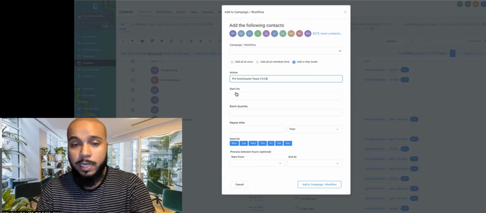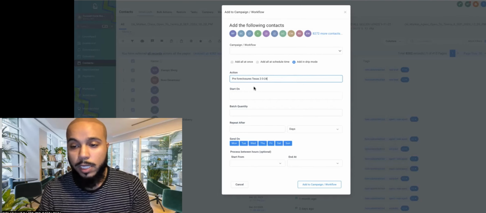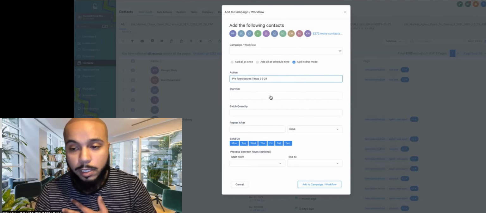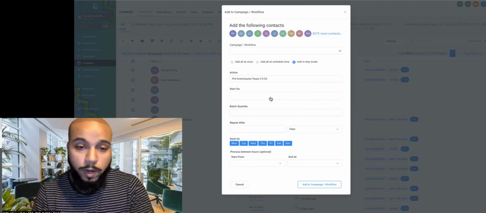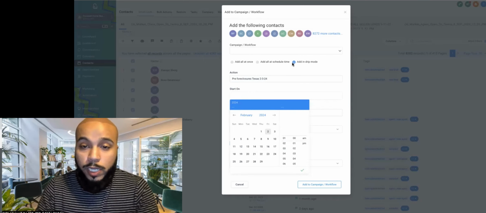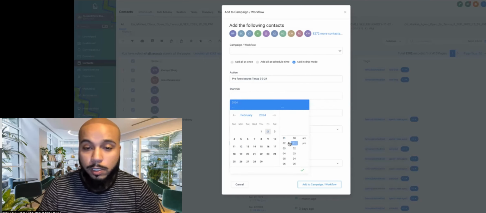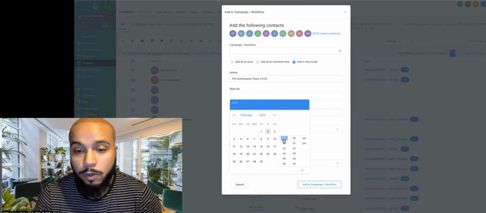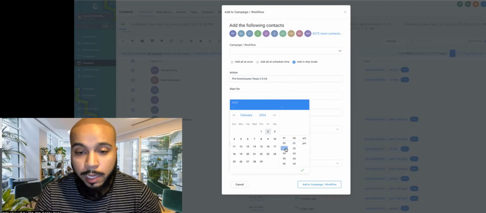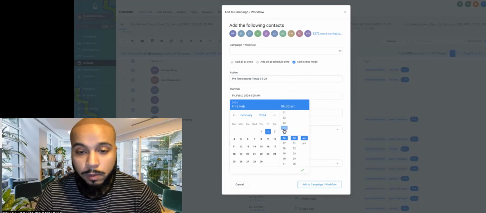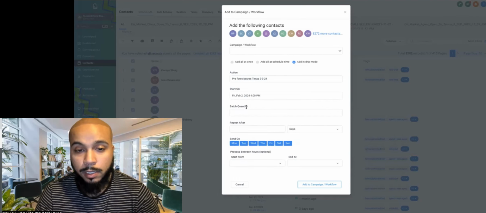I just want to outline this part so that you understand this. And then I'll go into what campaigns to use because this is super important right here. This is where you schedule it for the drip mode. So let's say you want it to start an hour from now. So you could have it start today at 4 p.m. Right. And you just hit that checkbox.